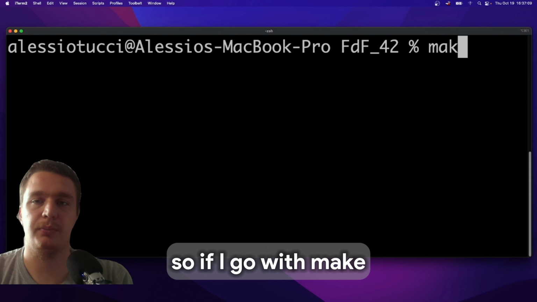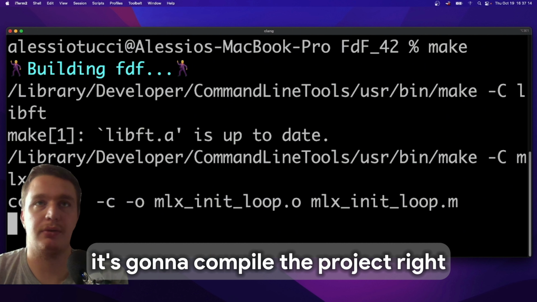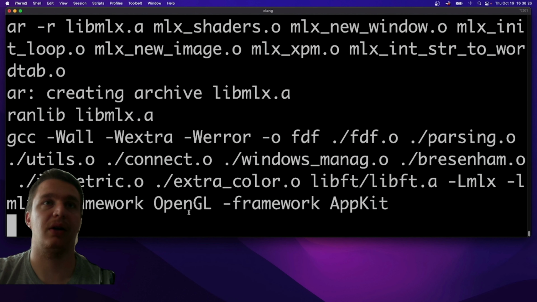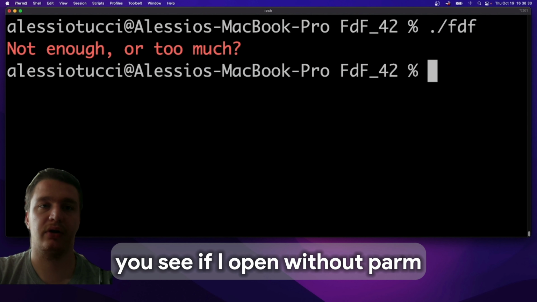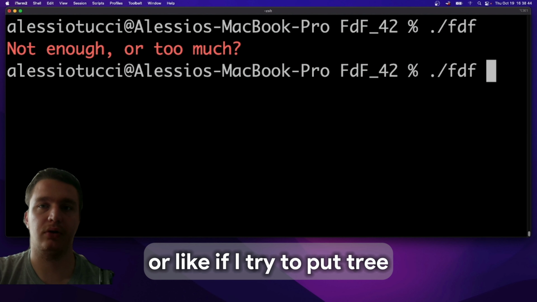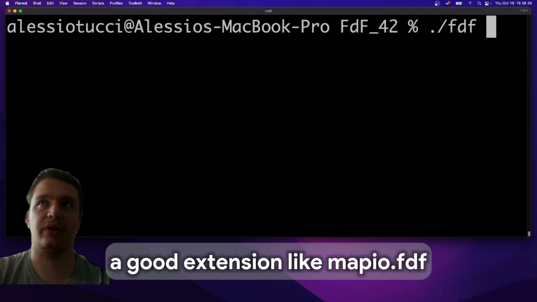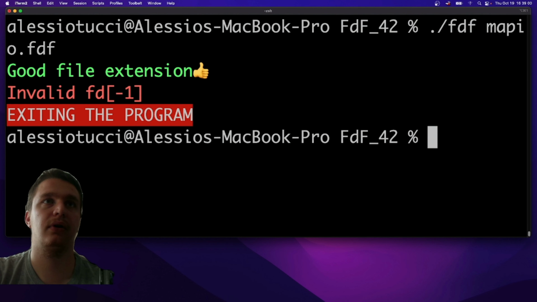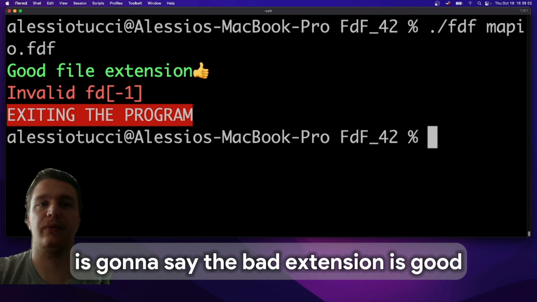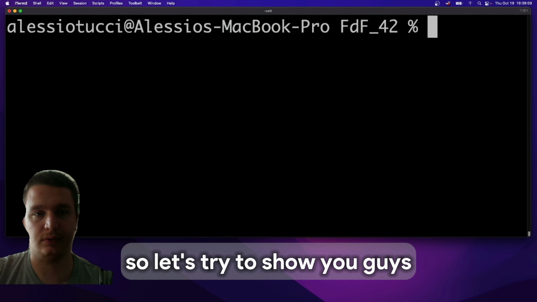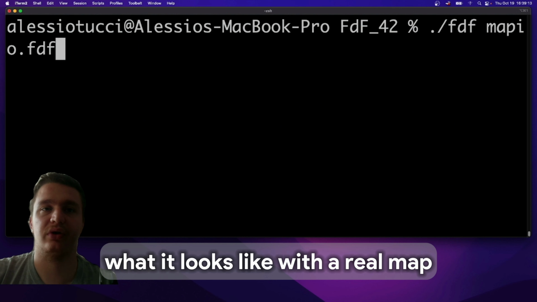So if I run make, it's going to compile the project, right? Those are all the warnings, they are in the MLX library. Okay, almost there. We can do a quick check. You see if I open without a parameter, or if I try to put 3. Let's try with a good extension like mapio.fdf. It's going to say the file extension is good, but you cannot open it since it's not a valid file. So let's try to show you guys what it looks like with a real map.